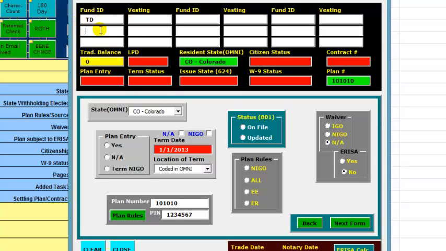So if we do TD and just do T1, a 1 for vesting and a 1 for vesting. This could literally be any number in here. If it's not a 1, then it's not 100%. 1 means 100. Anything other than that is not 100%, so you need to go back, verify either plan rules based on vesting, or go back and look at Omni if you need to. Okay, so vesting, fund IDs, vesting will pre-fill.